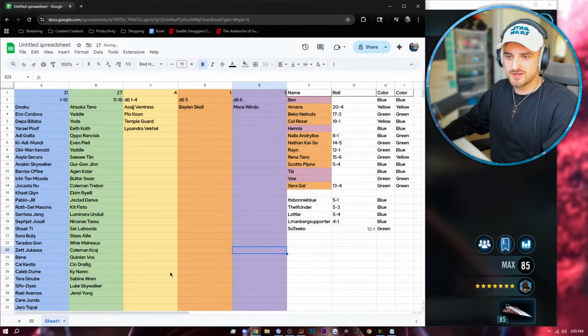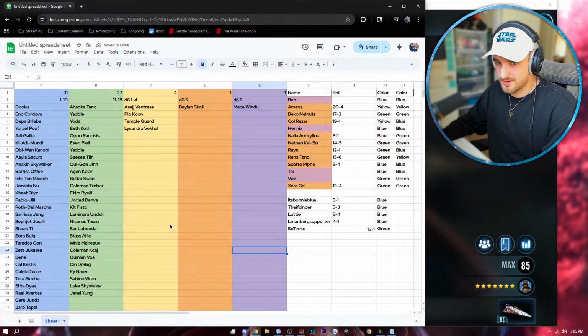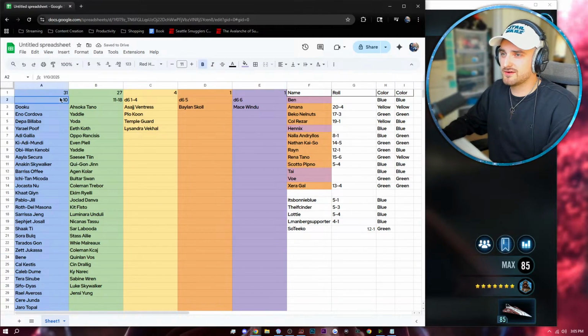What are the odds for each color? And what is the base score? The odds are here. So 50% you're likely to get blue.